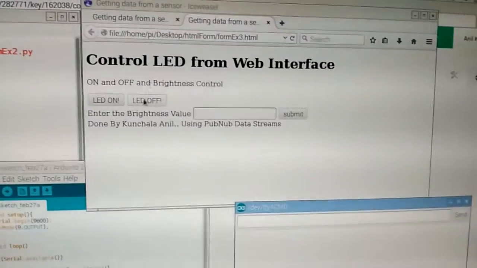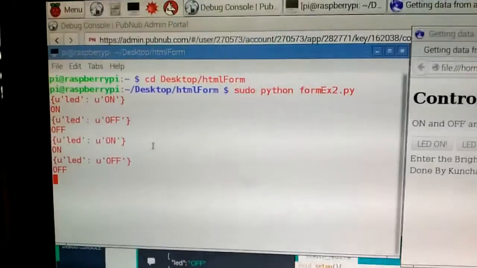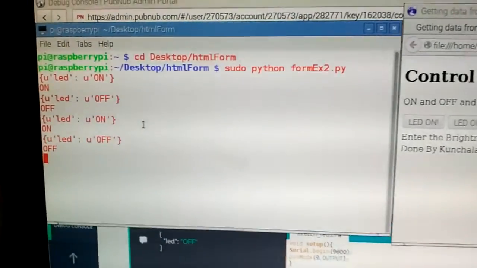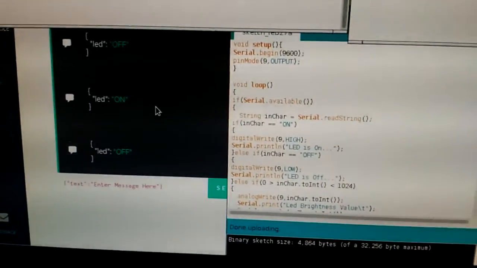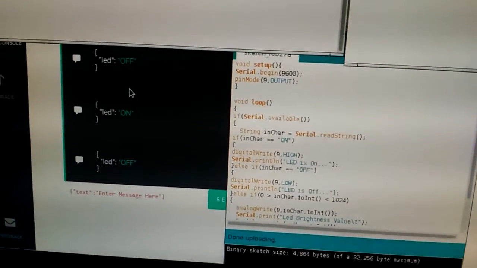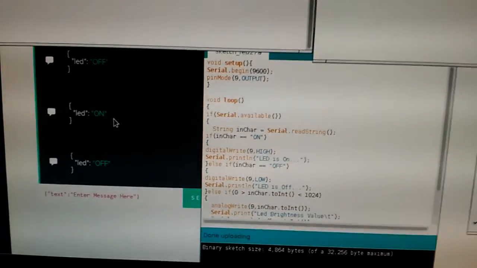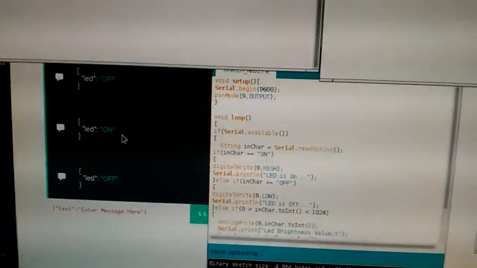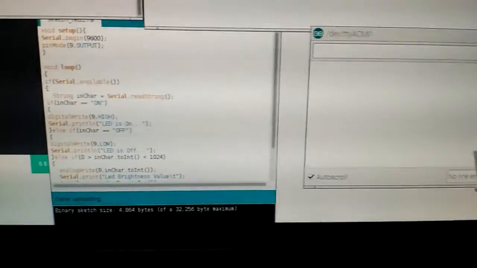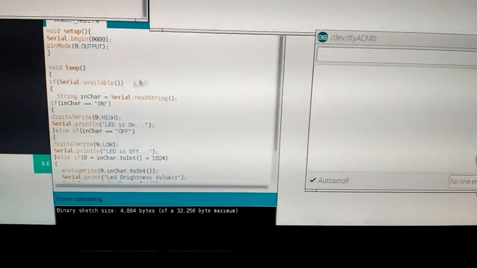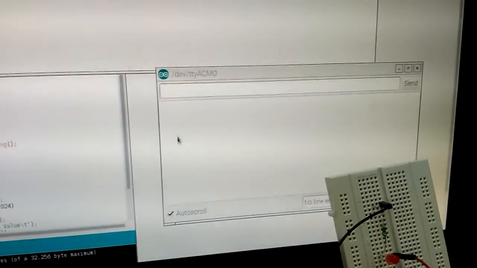This is the web interface. This is the Python code running, so it displays the commands we are sending from the web page. And this is the PubNub admin portal. This is the console page, so we can see the commands we are sending from the web page to the PubNub stream. This is the Arduino code I uploaded to the Arduino, and this is the serial monitor.